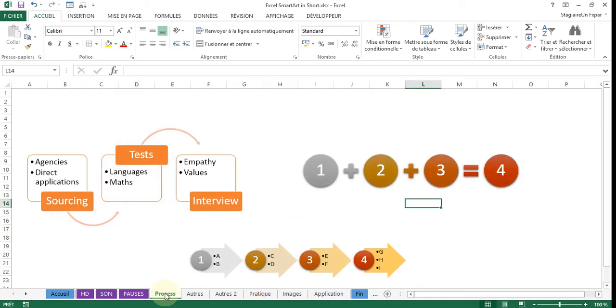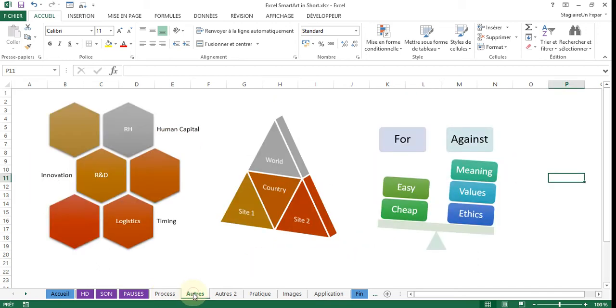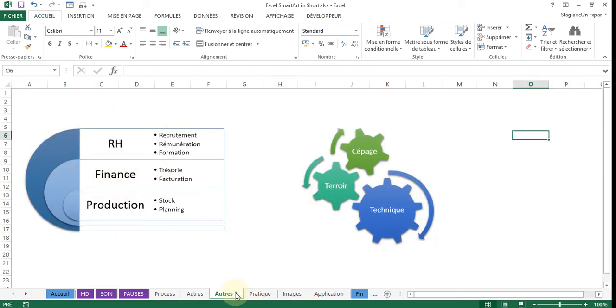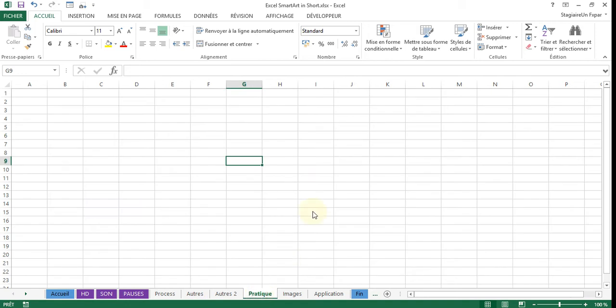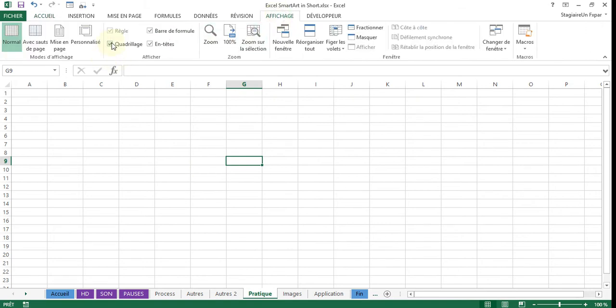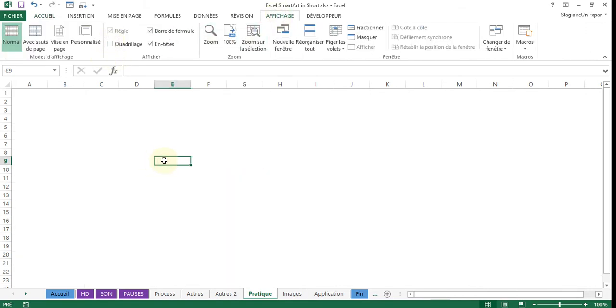What are SmartArts? They are graphical tools to let you fill places, boxes, and the shape adapts its size to the text you insert. So here are some SmartArts. Some of them are not really readable. And let's start. First of all, when I use SmartArt, I like to have a blank page. So let's turn off the grid on the page.